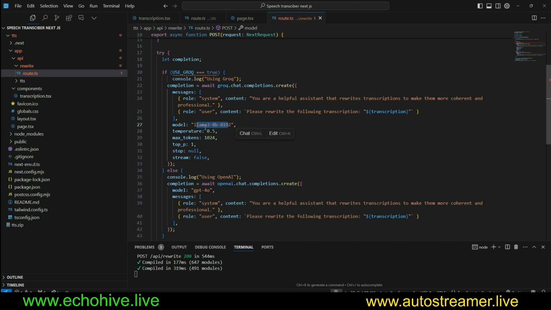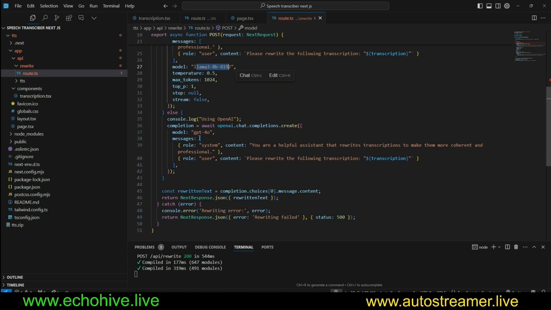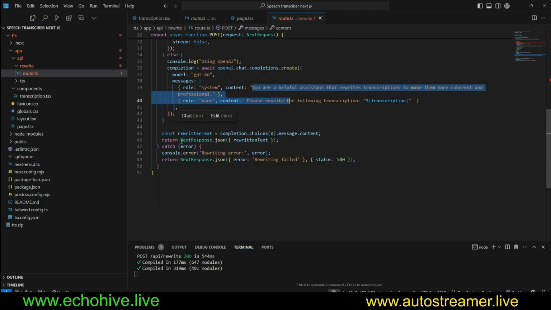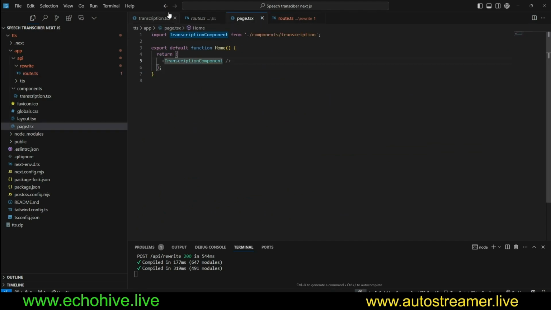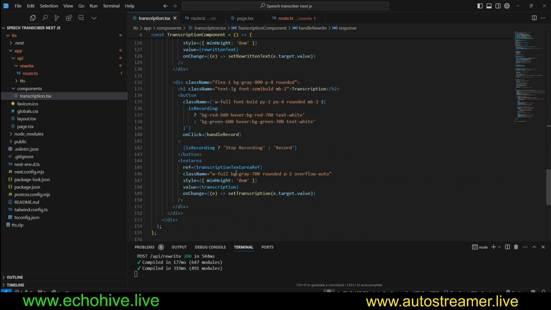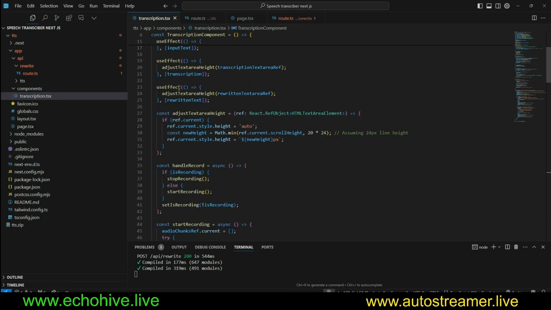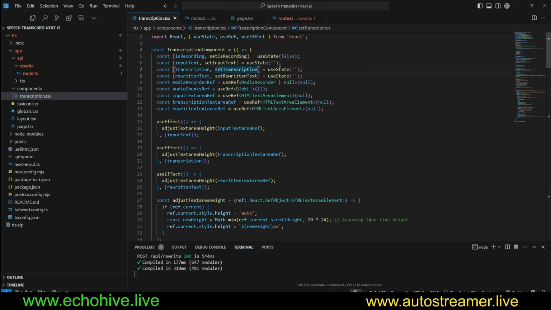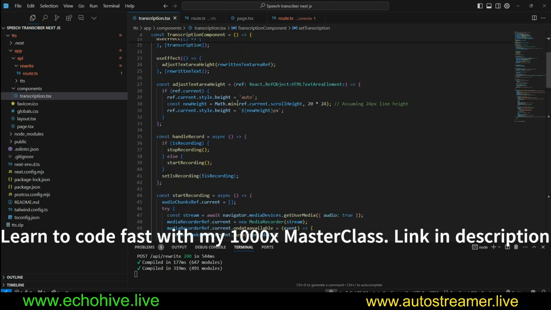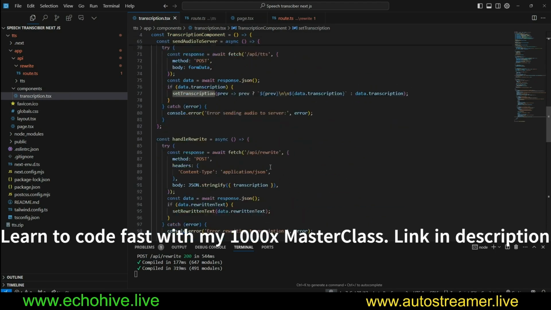The model is by default set to Llama 3 8 billion. You can change all this, of course. Otherwise, we call GPT-4o. The system message and whatnot is the same. And then we return responses with NextResponse.json. And then we use the setTranscription or setRewrittenText of the event's target value. These are the useState hooks for setRewrittenText and setTranscription. So we set their value here and display it to the user.